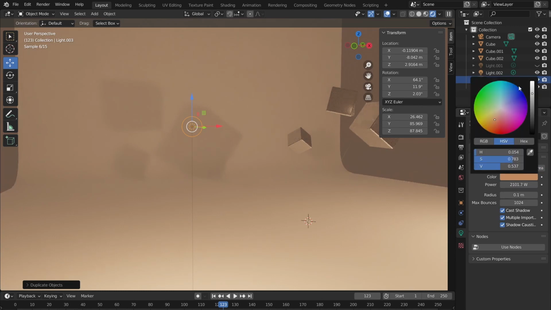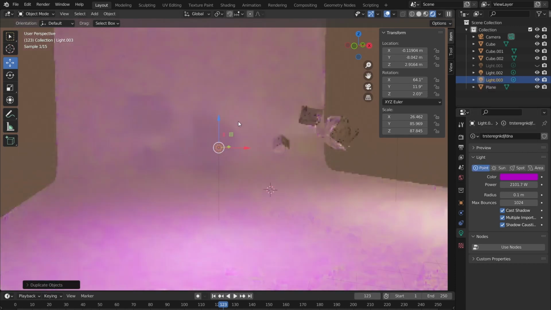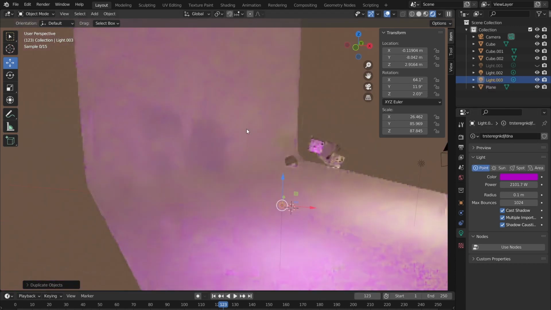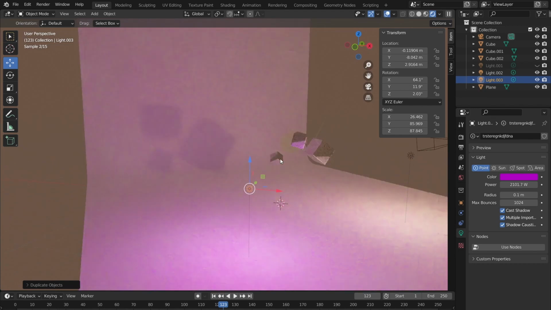Right here, you can change the color. So if I spin this in a circle, you can see everything is changing color. This is because it's emitting a different color light from itself. Let's say we want to make the whole scene, I don't know, pink. So we've got a pink point light now. And as you can see, if I let it render, everything that's being shined on by this light is purple. You can change the power of the light here.